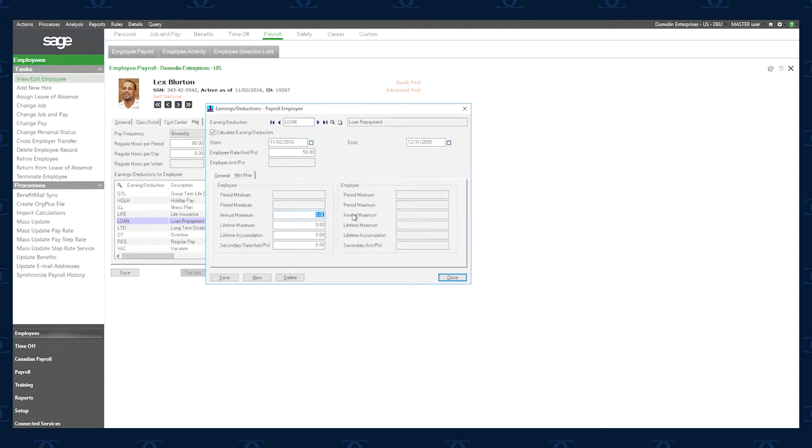The annual maximum, I'm not going to change that because if we cross over years, I don't want the repayment to start over, so I'm going to skip annual payment and go to lifetime. And so the goal of the loan is $300. And then if you'll notice, the accumulation is 0. So this means this employee has not contributed towards the goal of this deduction yet.